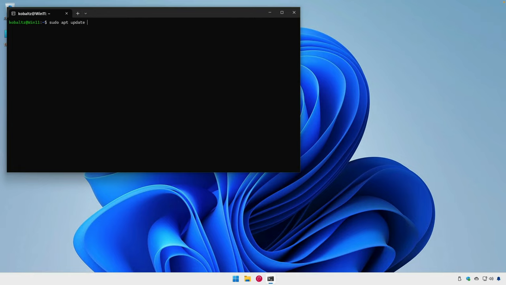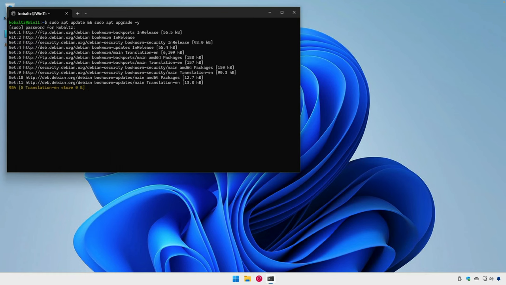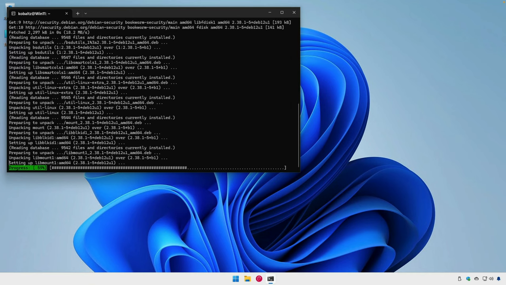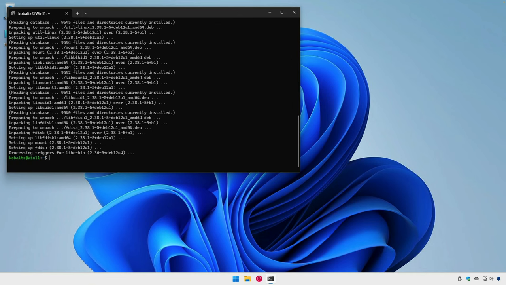One of the first things that I always want to do is make sure I have all of the latest updates. So I'll run a sudo apt update, &&, to chain in multiple commands, and a sudo apt upgrade. I'll pass the -y so I don't have to enter any prompts. And then I'll type in the password, and it's going to run the updates, which could take a few moments. But once that's done, we can then get started installing some additional packages.